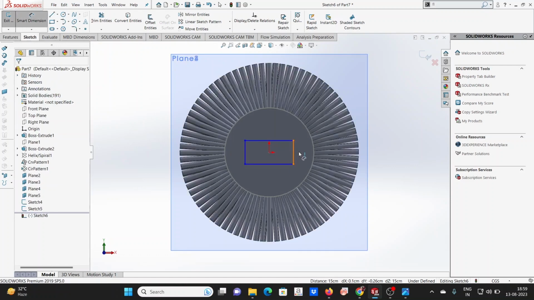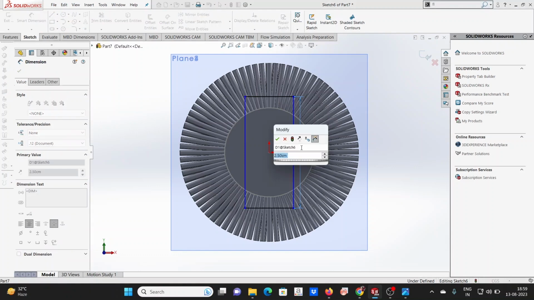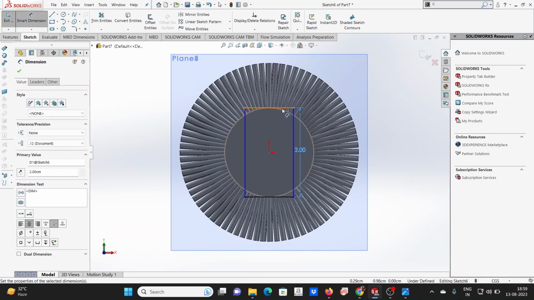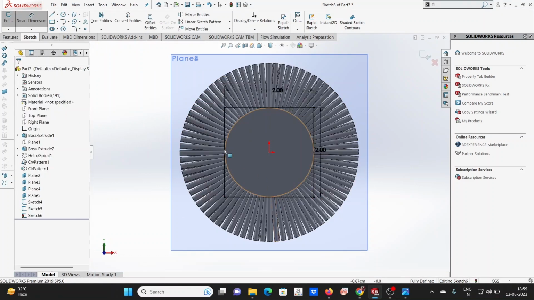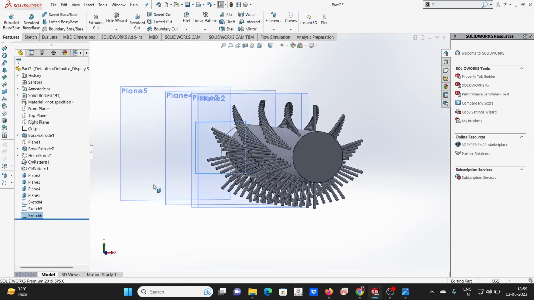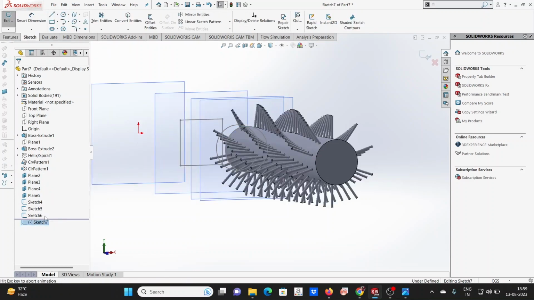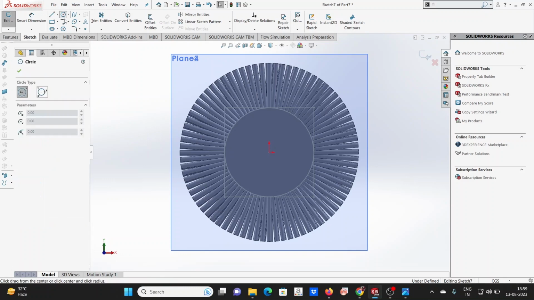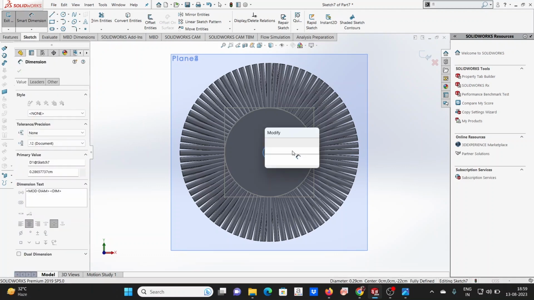For small dimensions, this will be 2.5 centimeter. Let us make 2 centimeter. And this should also be 2 centimeter. Yeah. Exit. Now I'm going to sketch on my fifth plane. I'm going to make small geometry. Let us make the dimension for this 0.5 centimeter.